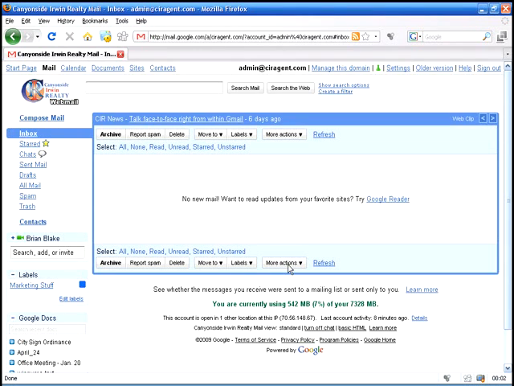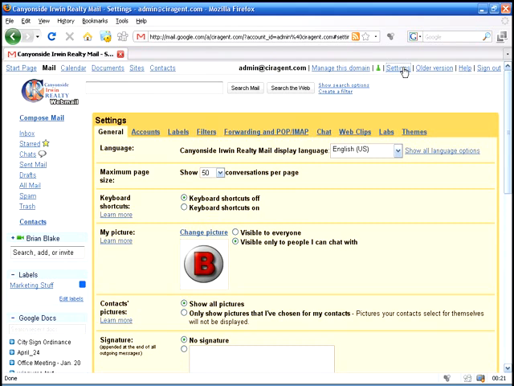Hello. Today we're going to take a look at customizing the look and feel of CIRAgentmail.com. With this, you have the ability to change it from the ordinary default white colors to the colors of your choice.